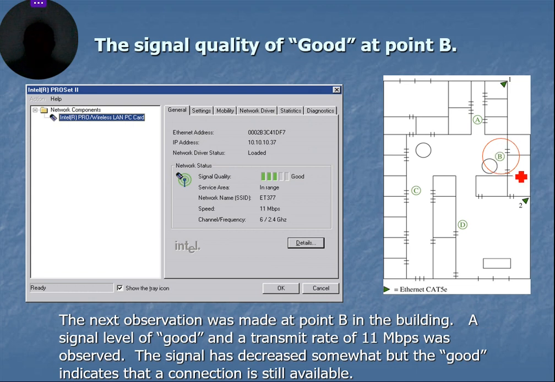When the user is at point B, what happens? You look at the signal. The signal is good because the user at point B is a little bit far away from access point 1. The signal is good, it's not excellent. It's considered good, but it's not excellent. And the speed is still the same, 11 megabit per second. And then you can see it uses channel 6 in the 2.4 gigahertz band. Sorry, the channel is 6, and the frequency band is 2.4 gigahertz.